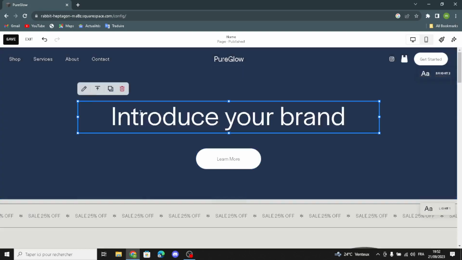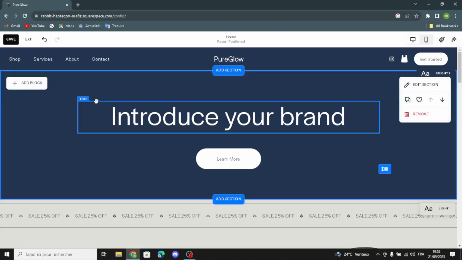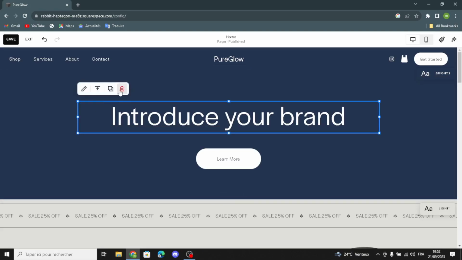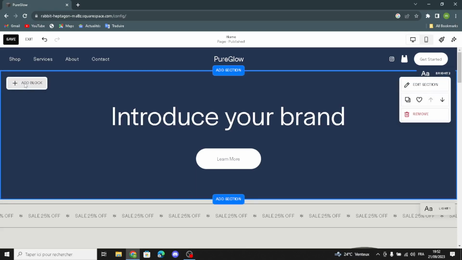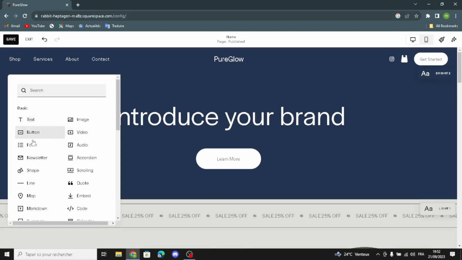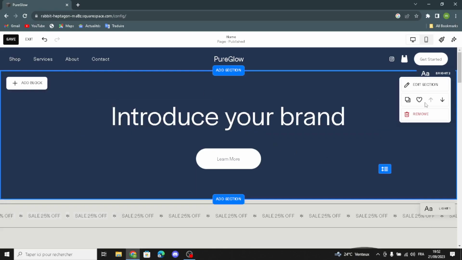Here you can edit the text from here. You can duplicate the text from here. You can delete it. If you want to add something like image or text or video, whatever you want, you can add it from here. Just click on it and you can put it at any place you want. Here you can save the section on this heart icon. You can move it up or move it down, and you can duplicate it from here.